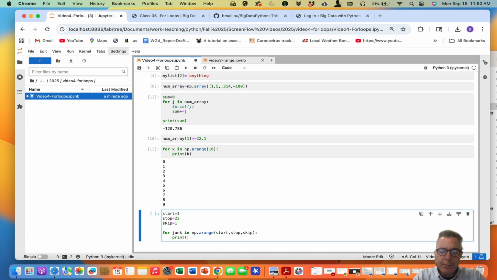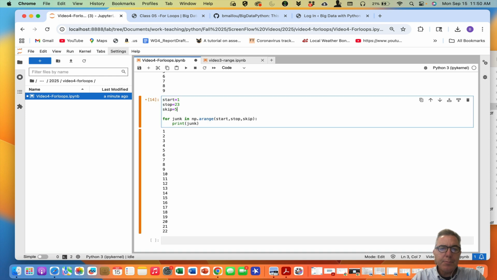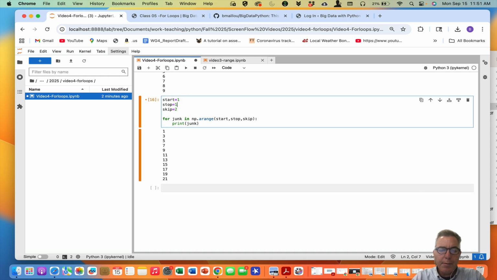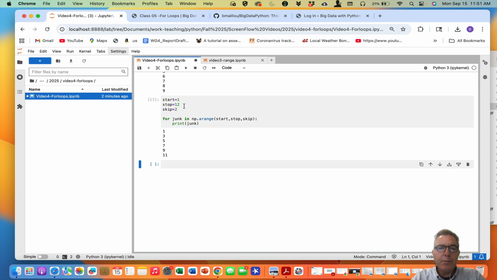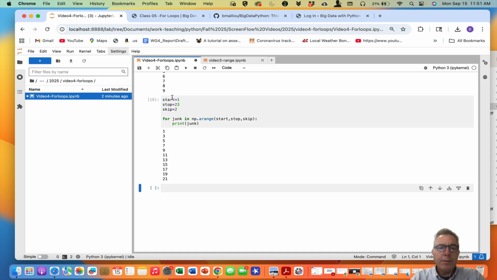Now we're going to print junk. Right? And see how it did it? It went from 1 and it stopped 1 before. Look, now we could go change the skip, so it does it every 5, right? 1, 6, right? You can make it do every 2. You could change the stop, right? You can see it's a nice way of doing this. Let's put this back to 23 and 2. So you can see start, stop, skip. You can call it what you want. As long as you're indented, it will keep doing it.